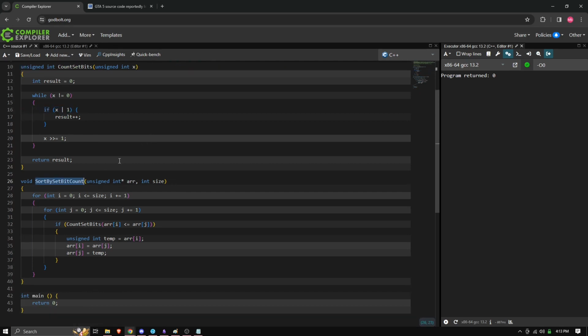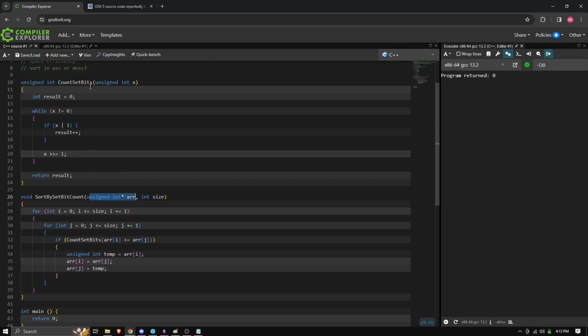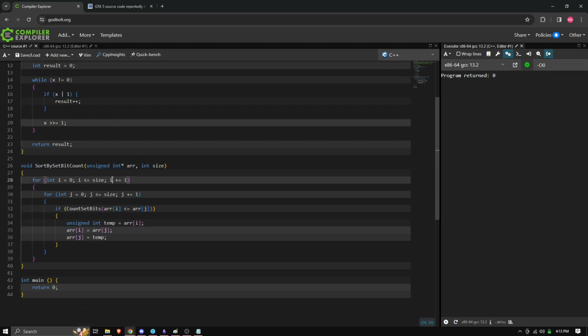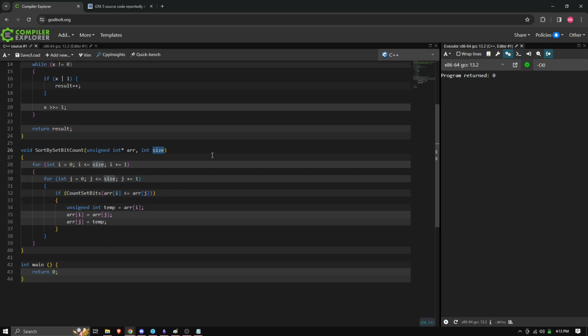So the function sort by set bit count. So we're sorting an integer array by how many set bits are in it, and it looks like it uses this count set bits function. That's fine. So immediately you can see it's this time complexity of big O of n squared, because there's two loops and they both iterate over the size, which I'm assuming is the size of the array, which I would clarify. Clarify everything you're unsure about. Clarify little things like that.